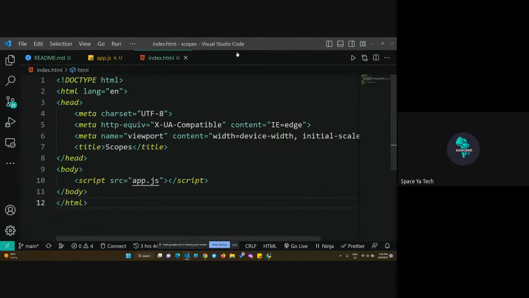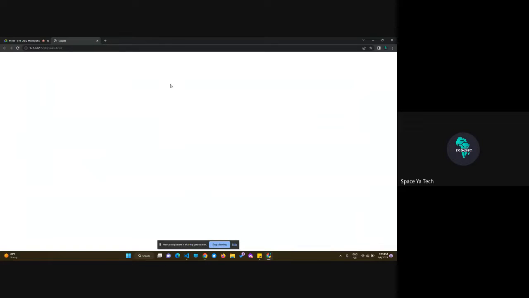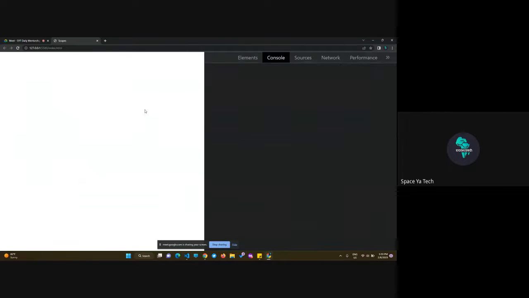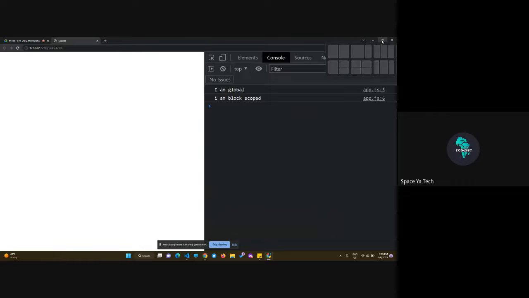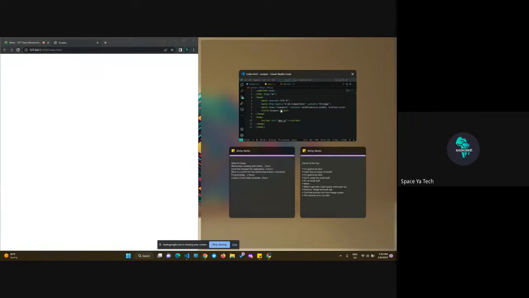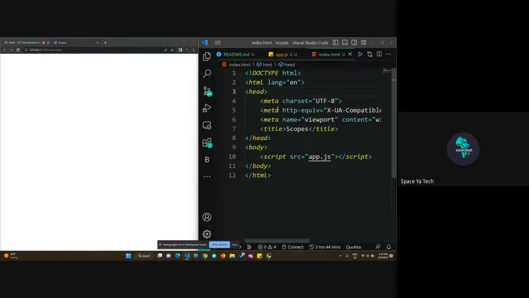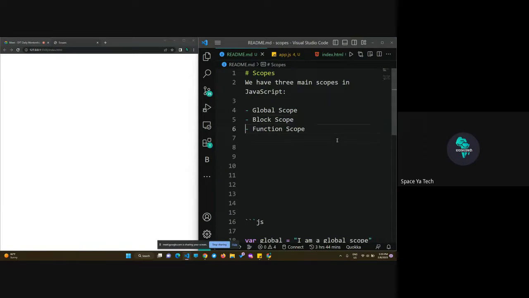So let me just open this file. This is just an empty HTML file, haina kitu. Then I just have these 3 console logs. I will put them side by side. This is too big. Okay. So I think we can just start with scopes.